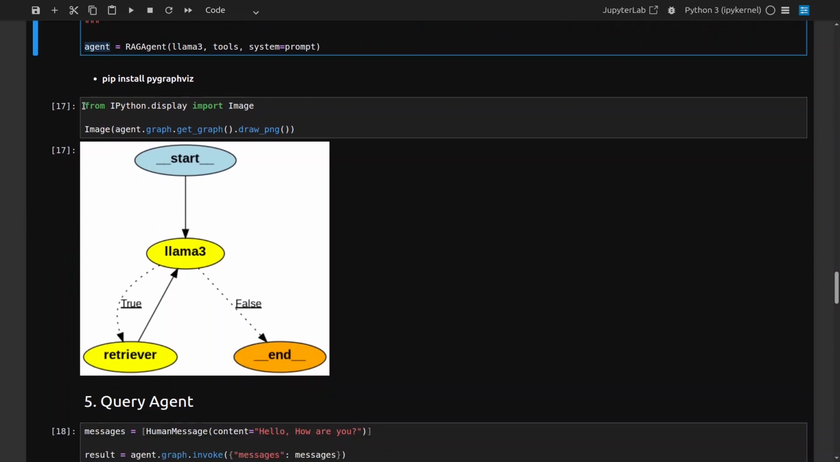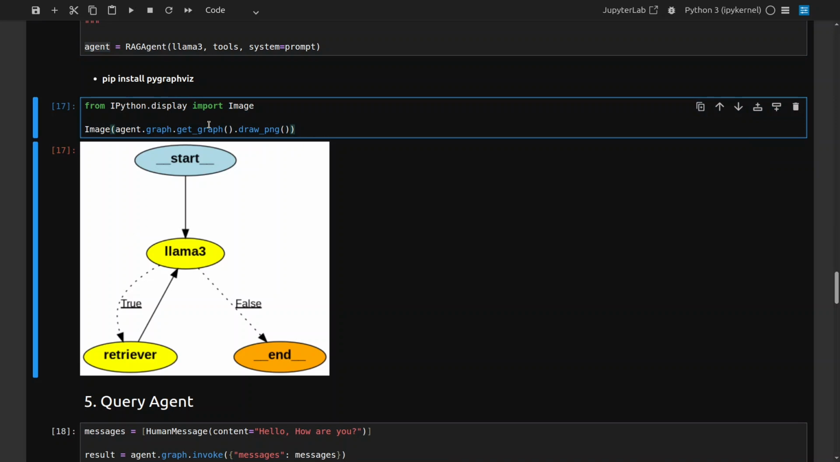And as you can see over here, I have explained that once you have declared an agent, how you can plot it. You can call agent.graph, and there is a method named get_graph, and on that method you can call the draw_png function, which will create a PNG, and you can display it in the notebook. As you can see from this image, it's the same image as the one I explained earlier about the control flow of our agent.